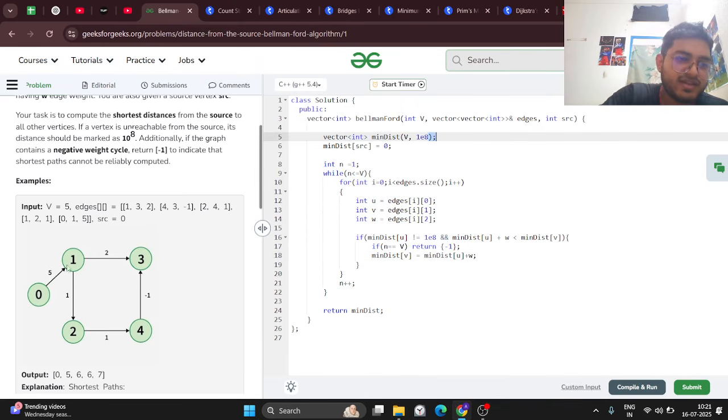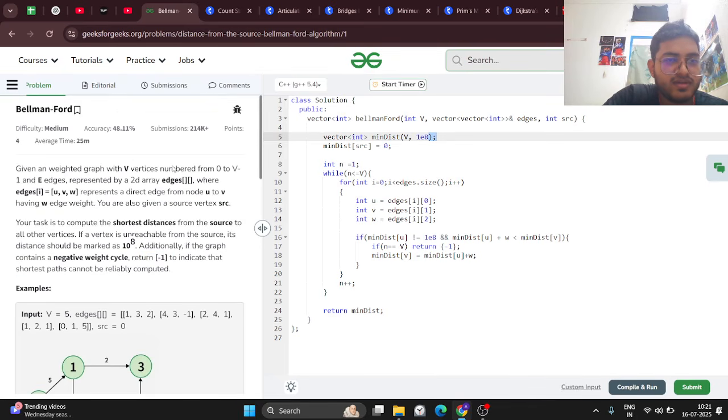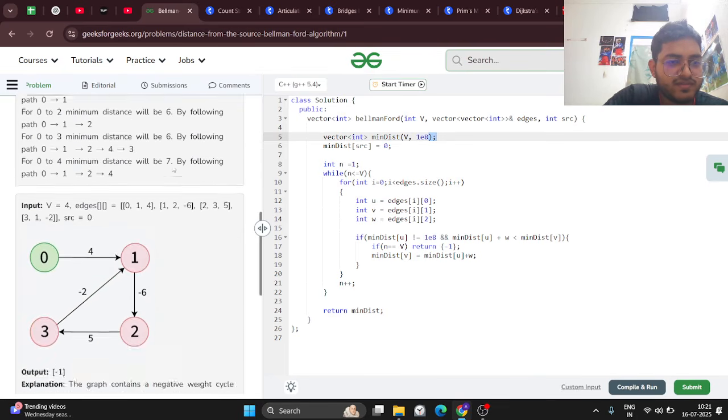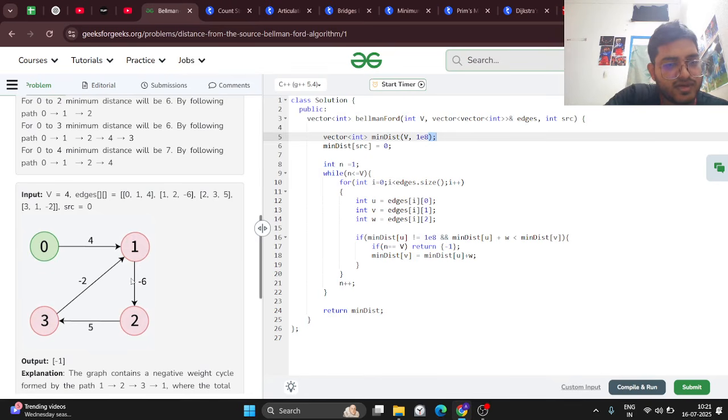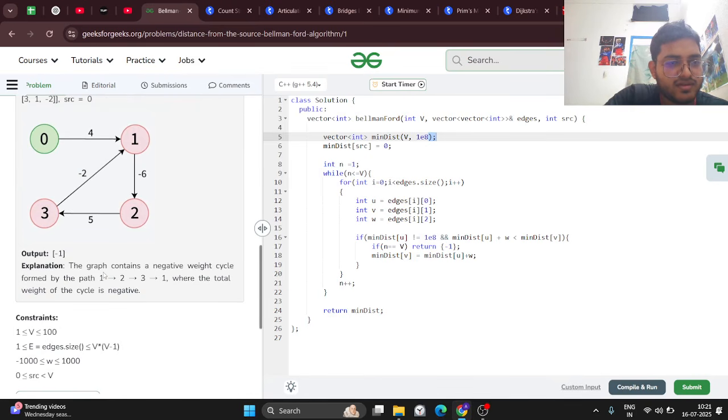And what is a negative cycle? Simply add all the edges in the cycle. If the sum is a negative number, it's a negative cycle. In these examples the sums are positive, so it's not a negative cycle. The problem says if the graph contains a negative weight cycle, return -1. Let's see how it defines a negative weight cycle. This one is also not a negative cycle. Okay, the graph contains a negative weight cycle formed by the path 1, 2, 3, 1. Okay, this part is interesting.